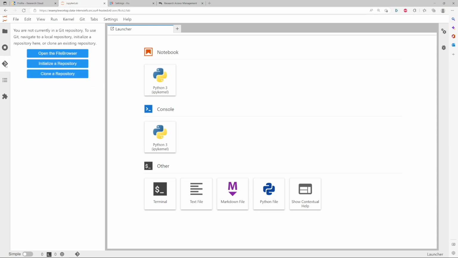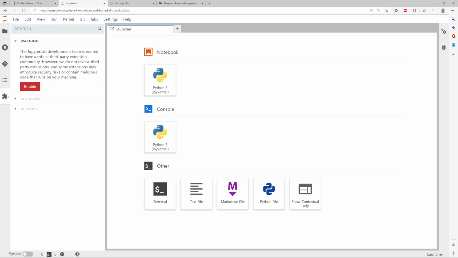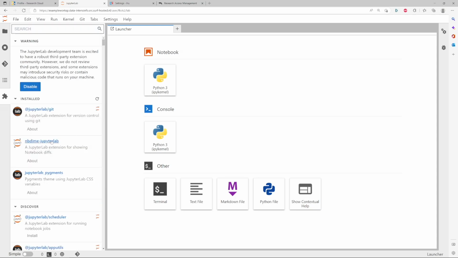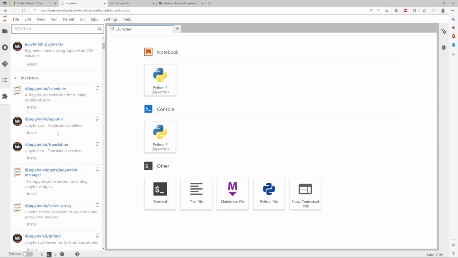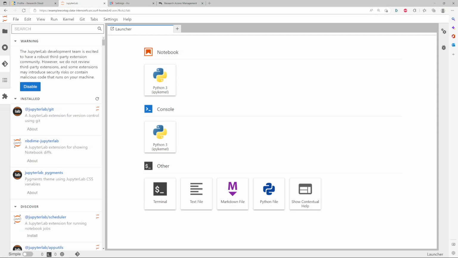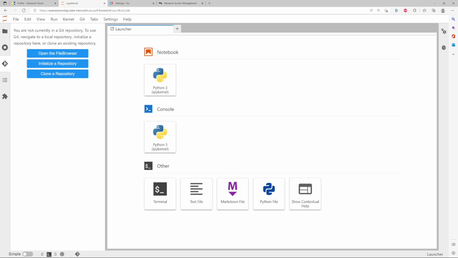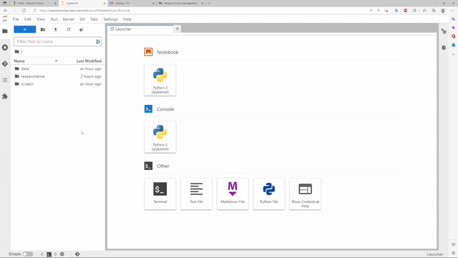We also have Git. So if we want, we can open or initialize a Git repository. And there's also extensions that you can enable, for example, Git or other different types of extensions. If you need more, you can of course either set this up yourself or just ask your research IT department or SURF. But this is the basic interface via JupyterLab that you can work in.